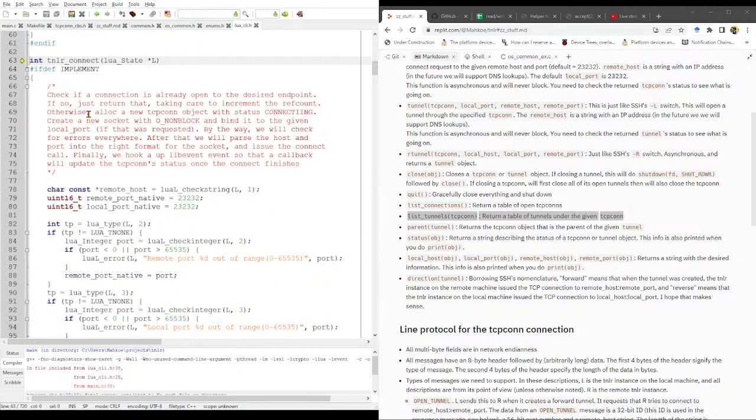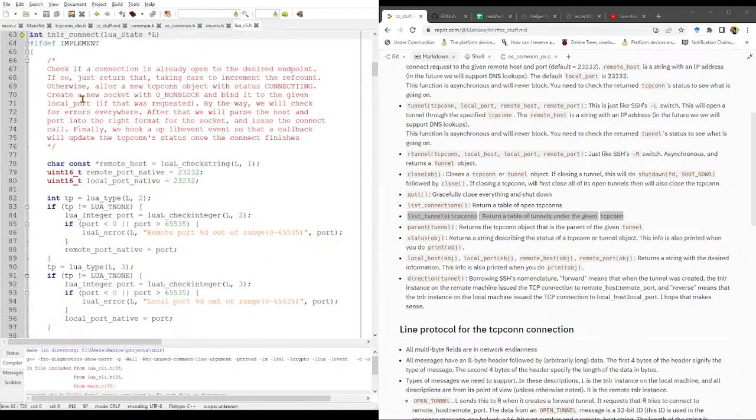And actually this will also be a way for me to double check that the way I'm using OS Common is correct. But let's read this comment. Check if a connection is already open to the desired endpoint. If so, just return that, taking care to increment the ref count. Otherwise, allocate a new TCPCon object with status connecting. Create a new socket with O non-block and bind it to the given local port if that was requested. By the way, we will check for errors everywhere. After that, we will parse the host and port into the right format for the socket and issue the connect call. Finally, we hook up a libevent so that the callback will update the TCPCon status once the connect finishes.